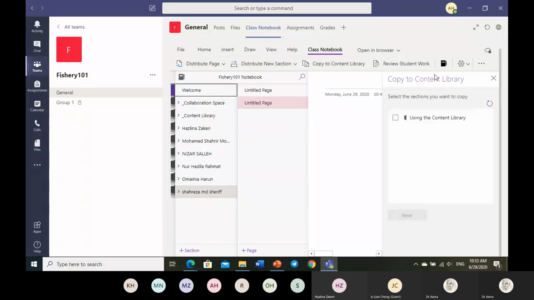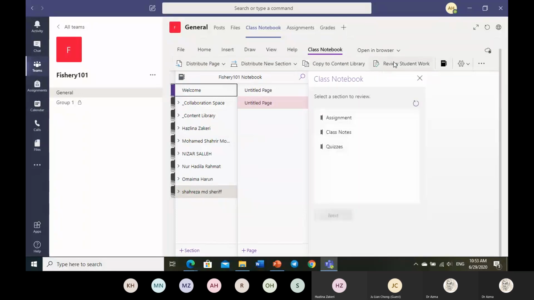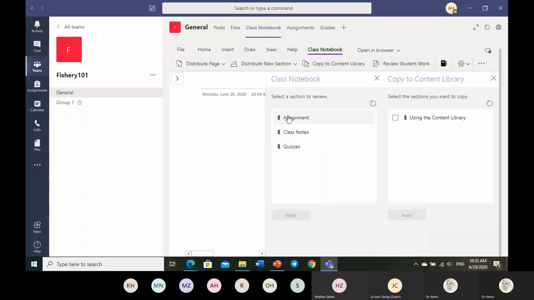Also possible, right? Then you have review student work. This is where you can do all the marking and whatnot. So it is the different sections that you have. If it is a quiz or assignment, just now we looked at assignment. You can, all right.